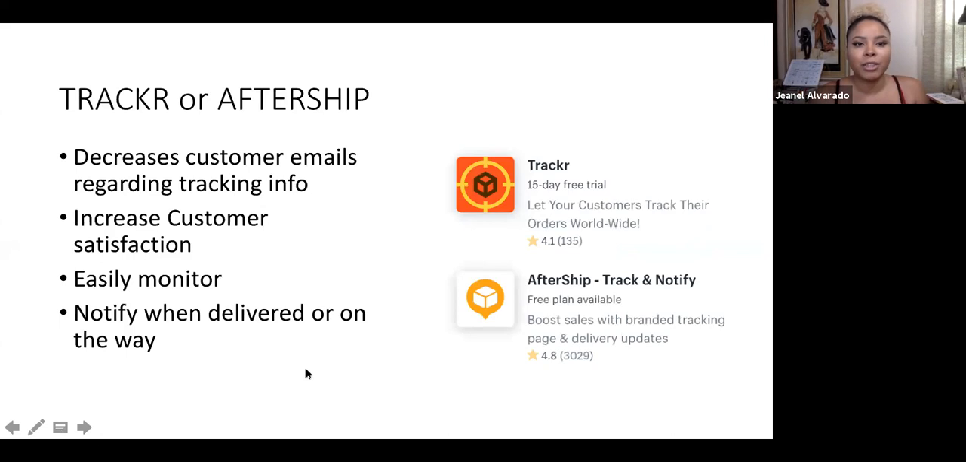Okay, the next one is Tracker or AfterShip. This is very simple. I don't have to get too much into it. I used to use AfterShip. I currently use Tracker right now. Either is good, and there are other tracking apps. This is simply to help decrease customer emails regarding tracking information, increase customer satisfaction, and make it easy to monitor where packages are, if they're moving or not moving, and you can also have notifications set when they're delivered or on their way.